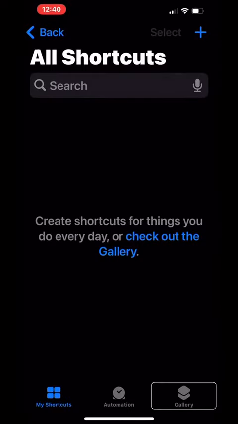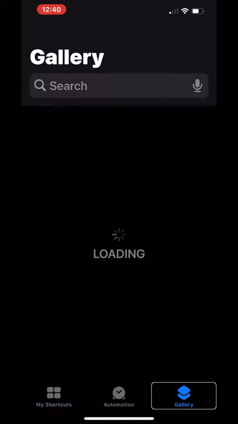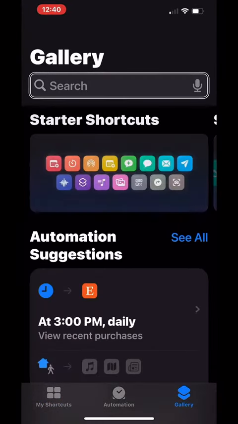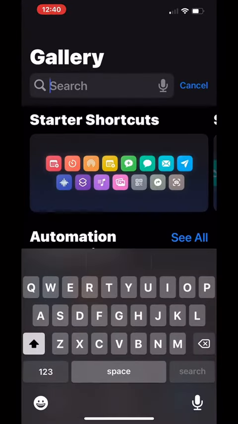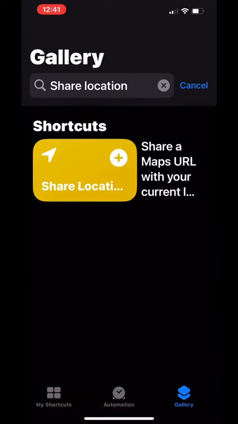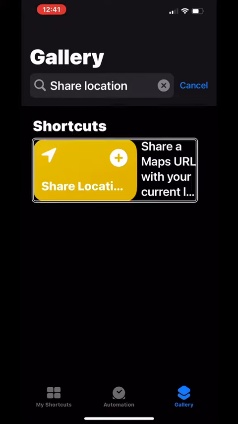Go to the Gallery tab and search for Share Location. Share a map's URL with your current location in a text message.